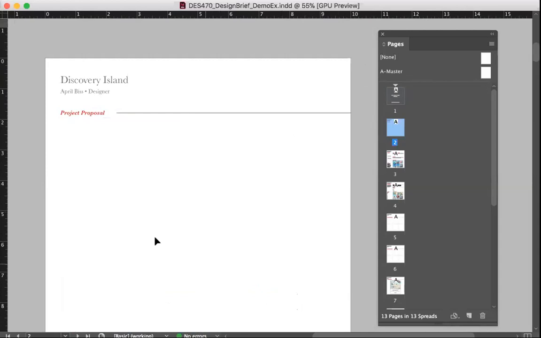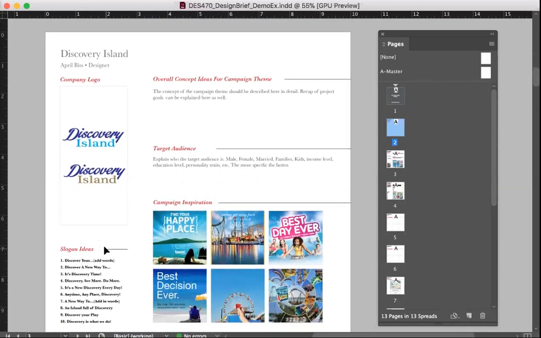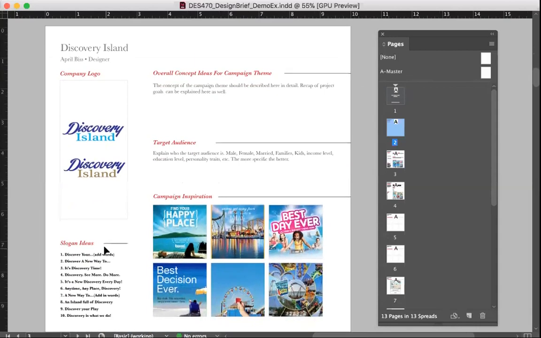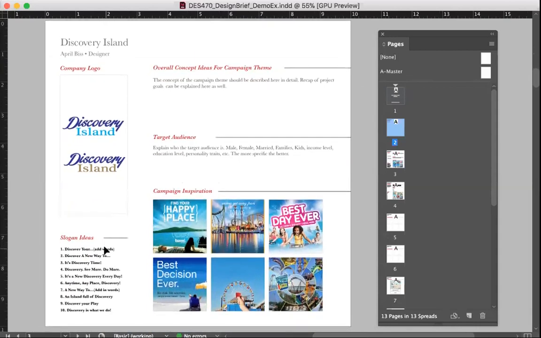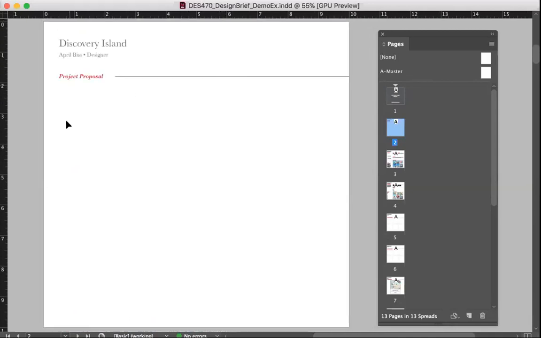Just talk about what the project's about, what's being asked of you for the objective, and then how you are going about solving the problem with your campaign solution. Your overall concept and ideas for your campaign, you can copy from there and place here. So you can have a whole page for that project proposal. And this proposal is basically what you're proposing to do in order to solve this problem that your client wants you to solve.